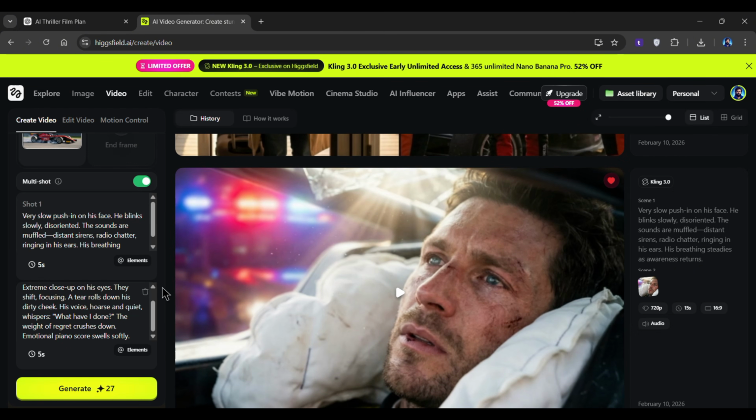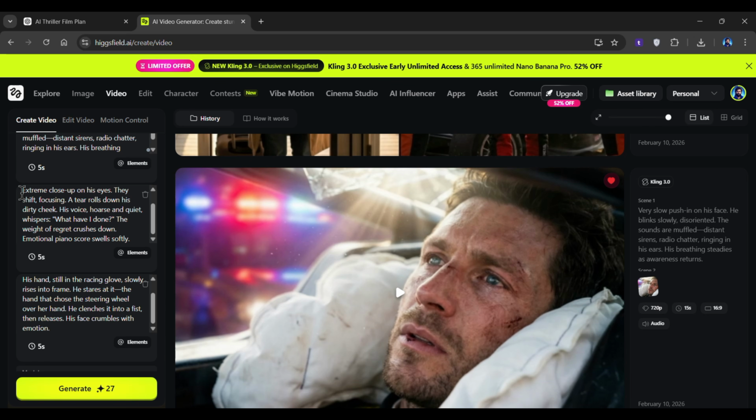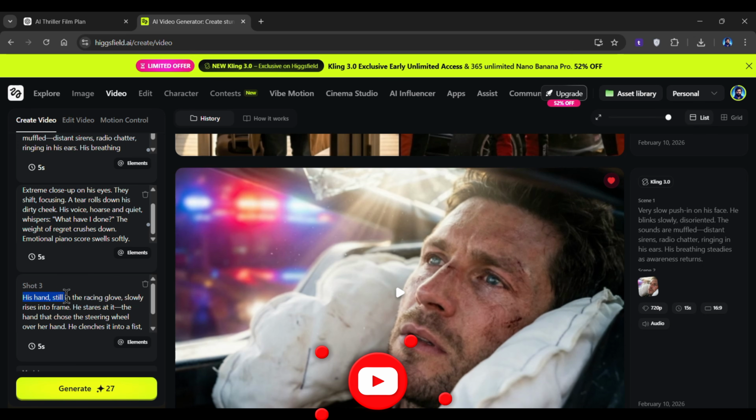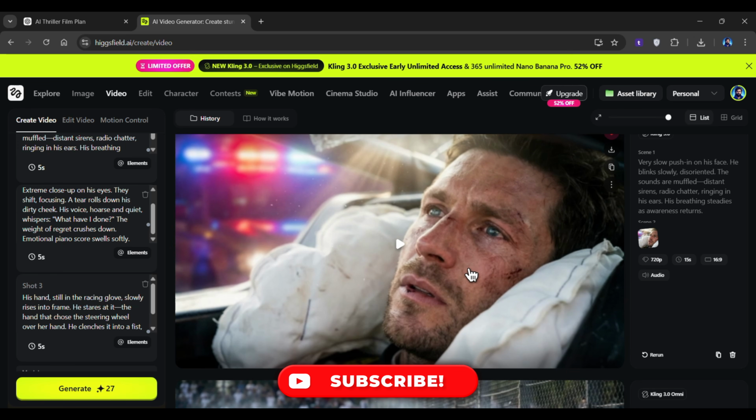Also, you can describe different camera angles for each shot. The first one has a slow camera push-in, then we punch into a close-up for emotion, then we bring his hands into the frame. Let's just see how the video turned out.